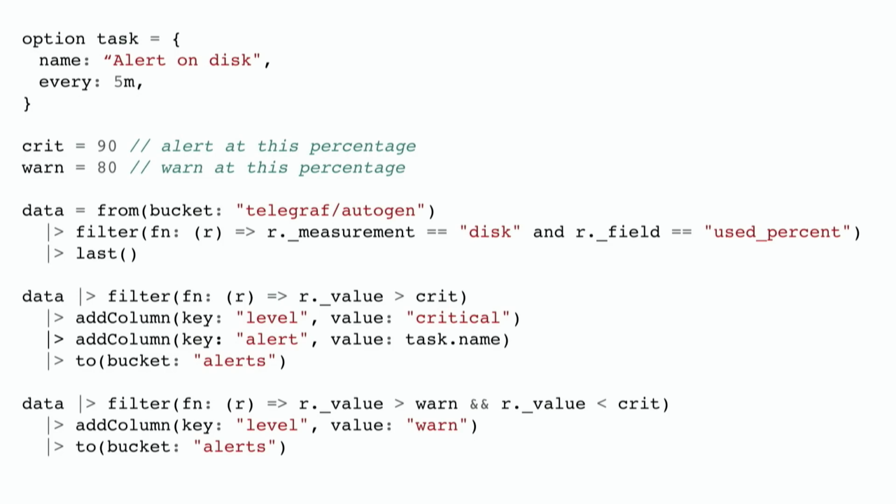So the things I want to highlight from this query that I think are interesting. One, we have this option syntax for tasks, right? So option task equals this. We give the task a name, which identifies it. We say how frequently we want to run this check. We're going to run it once every 5 minutes.